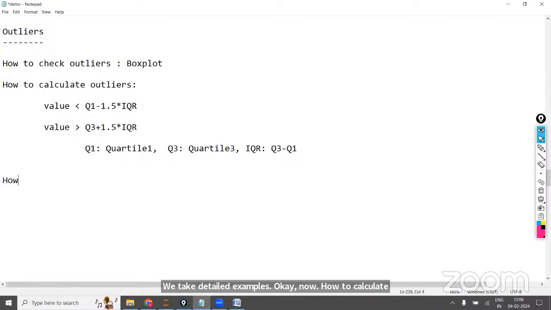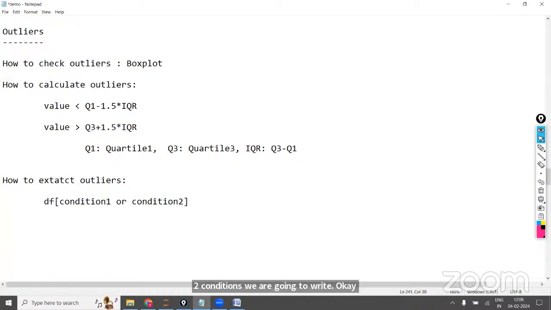Next one is how to extract the data, how to extract outliers. To extract the outliers, we are going to write a condition within the DF. We are going to write condition 1 or condition 2. Two conditions we are going to write. What are the two conditions?